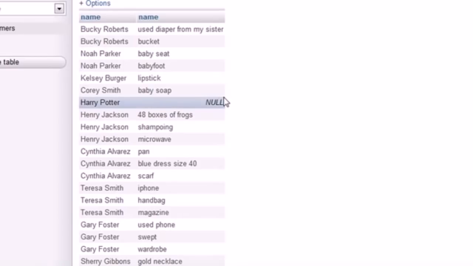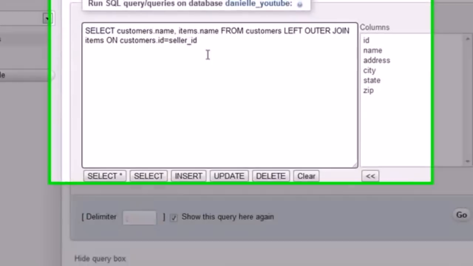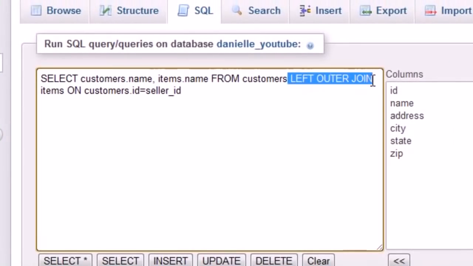So when they don't have anything to associate it with, when your conditions aren't met and they don't have any related data, it still shows the table on the left. So basically, this query is different from a simple join because whenever you hit left outer join, it's basically saying that show all customers with items even if they aren't selling any items.